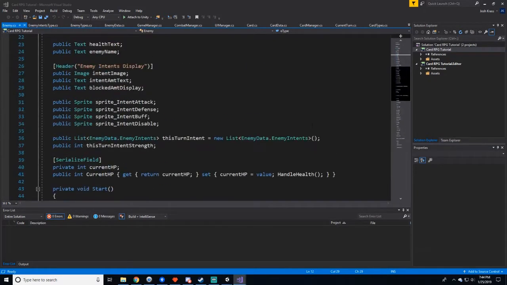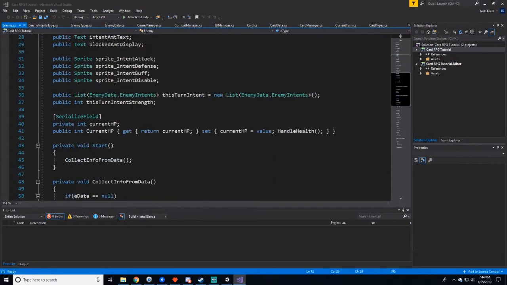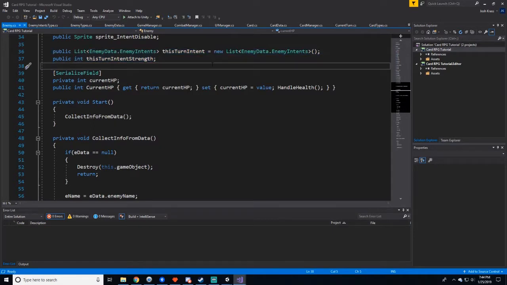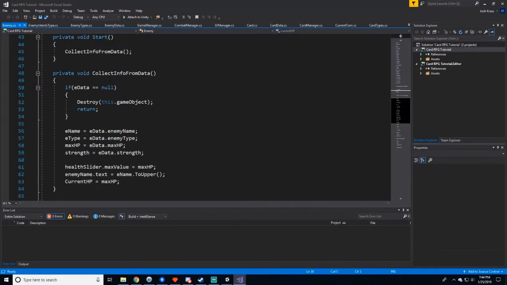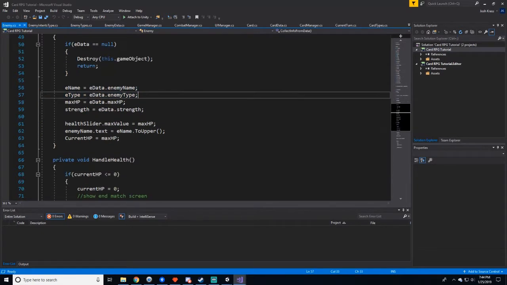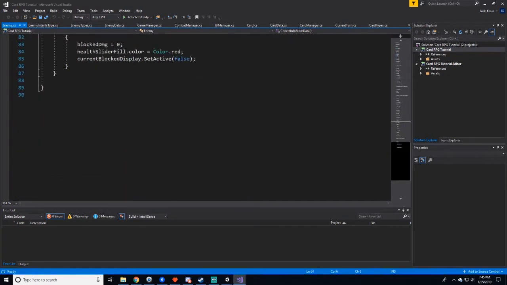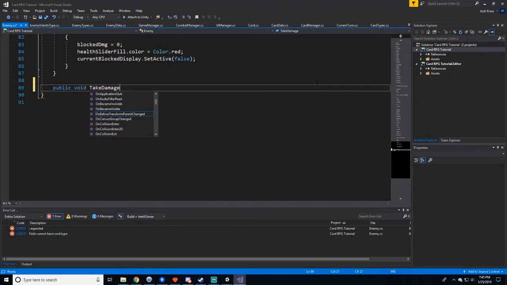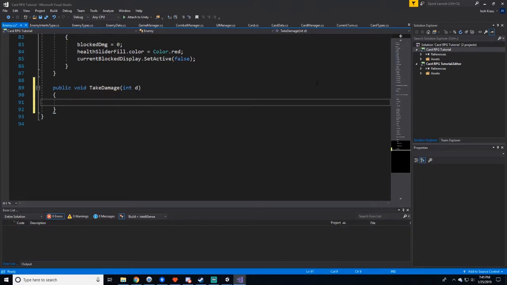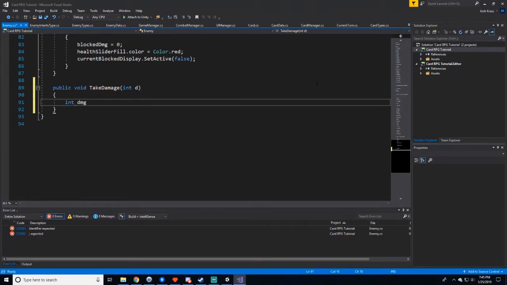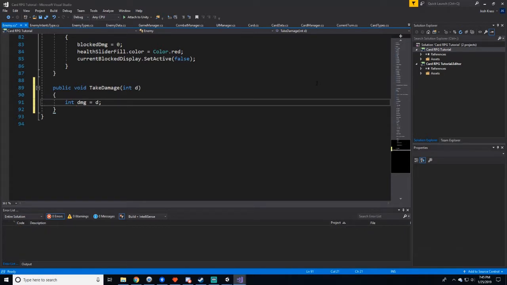Just to recap, we took care of the variables for the enemy. We took care of the intents that we're going to be adding in, and all of the information will be pre-filled into the system when we set which scriptable object gets attached to the enemy. After the handle health method, we are going to do a very important method. It's a public void TakeDamage method, and it passes in an integer D for damage. First, we're going to store int damage equals D, a local variable of type integer called damage.